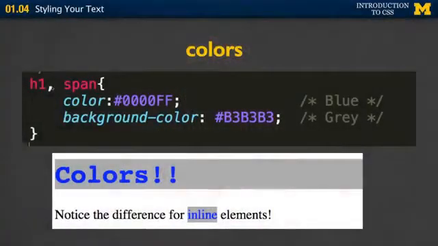So now I've gone in, and in my HTML, I have "colors" in an H1 tag, and I have the word "inline" inside of a span tag. And what I want you to notice is that for the H1, the block element, the background color covers the whole width of the page. But for span, for inline elements, the background color only goes around just the element, the text itself.